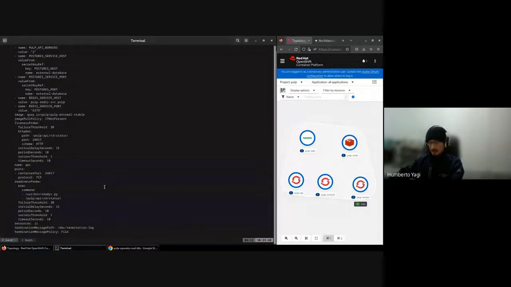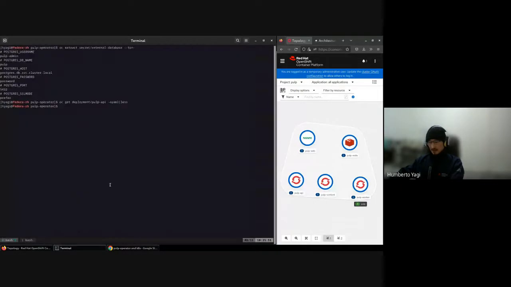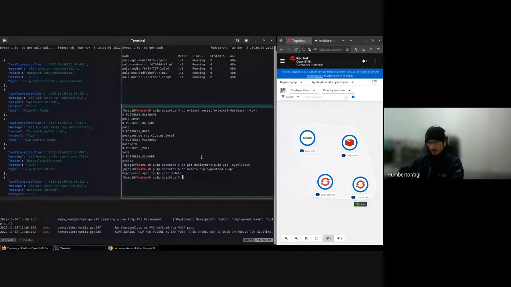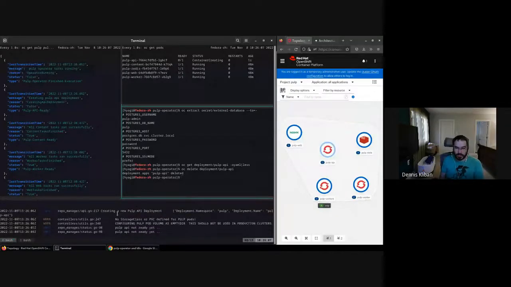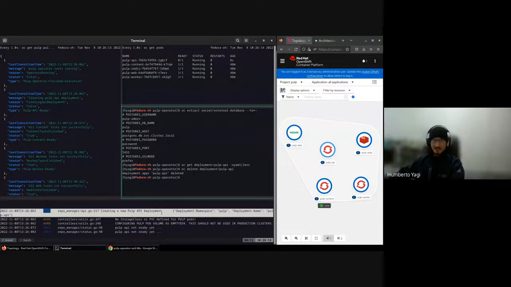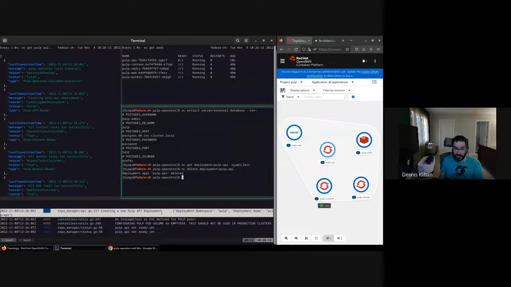Okay. Cool. So, if I delete this deployment, the operator should recreate it for us. And the visualization gets updated right away also. Yeah, it is kind of immediate. It's pretty cool.